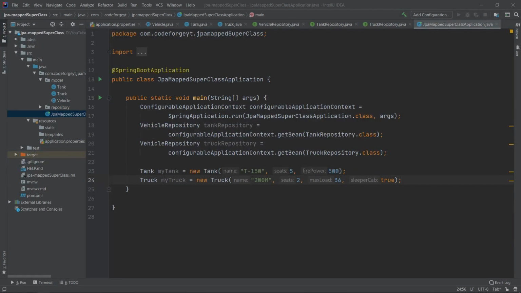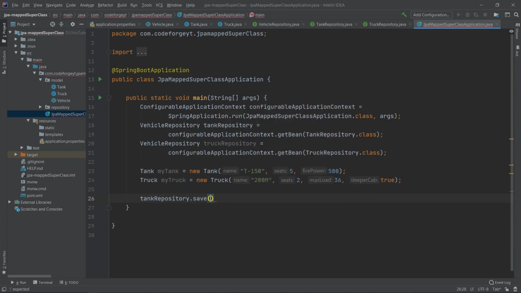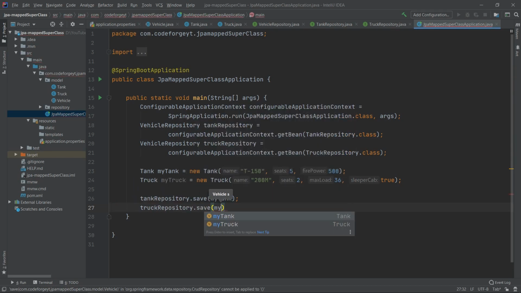Now we are finally ready to persist our objects into the database, so we'll start with the tank. So we want to use tank repository, we want to call save method and pass the my tank object. We want to do the same for the truck, but this time we want to use truck repository, call the save method and pass the my truck object.